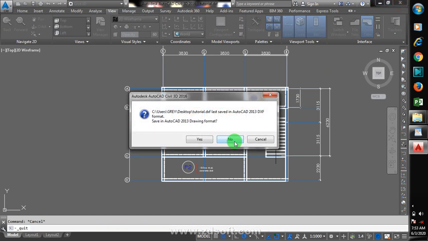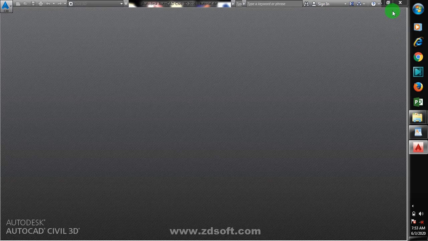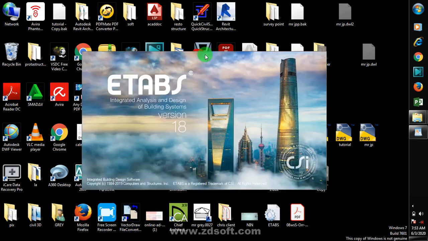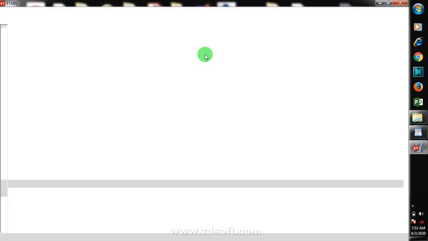Right now I'm going to close these. I already have a DXF file. As you can see, this is the DXF file that I have used. All I have to do right now is to look for my Etabs. I'll double click on it and allow it to open.